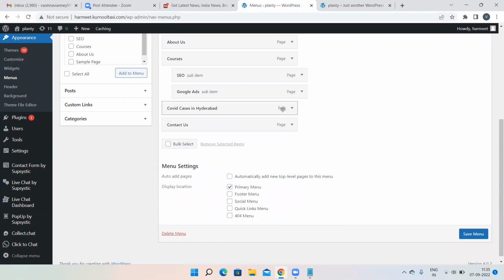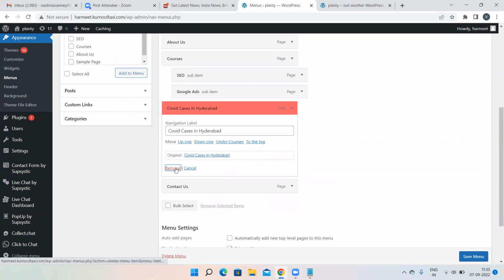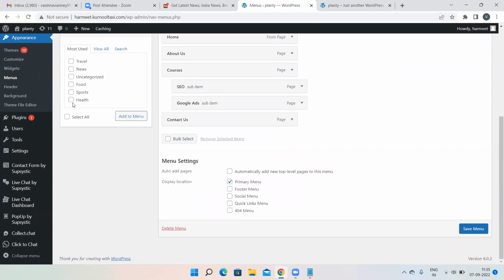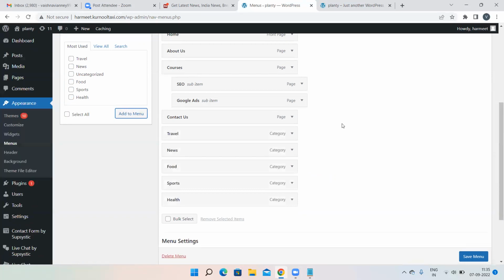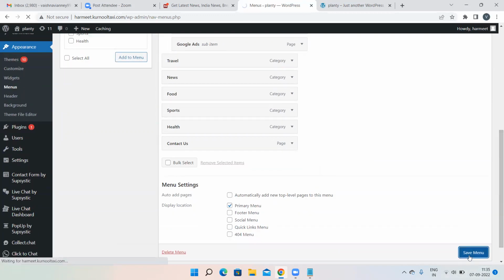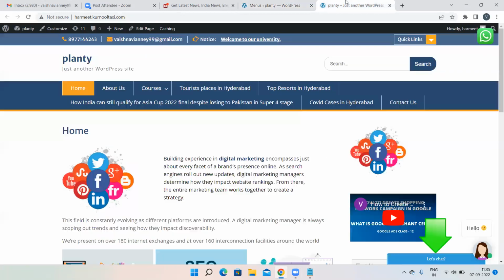So instead of adding the posts to the menu, we have to add categories to the menu. Click on categories, and all the categories we have added are appearing to us over here. So now add them to the menu. I'll remove this and keep the contact us page at the bottom, and that's it. Then click on save menu. Then go to your website and refresh it.